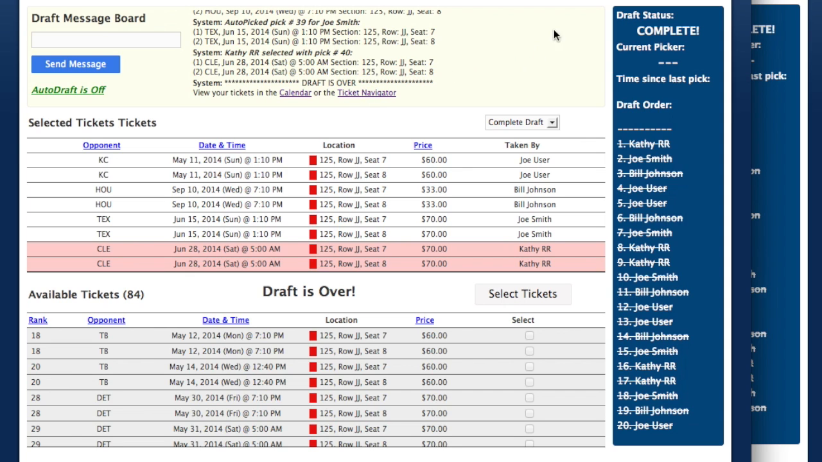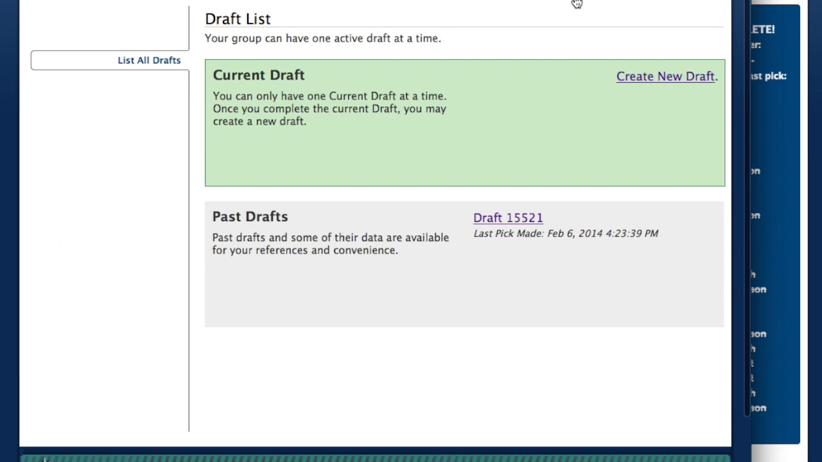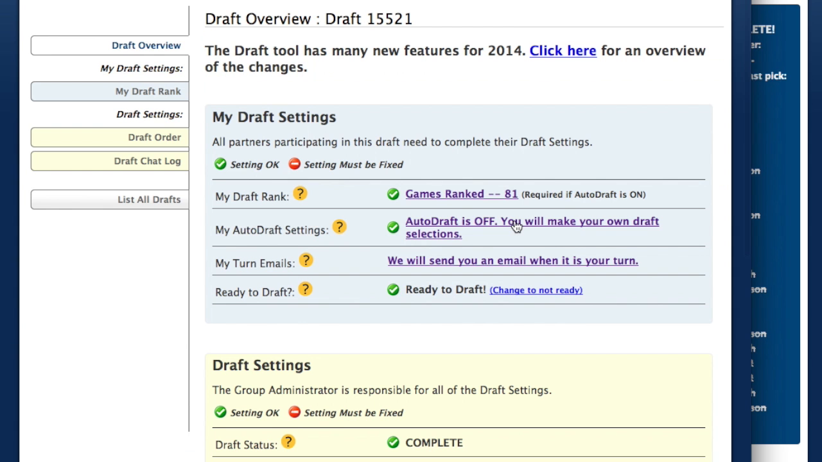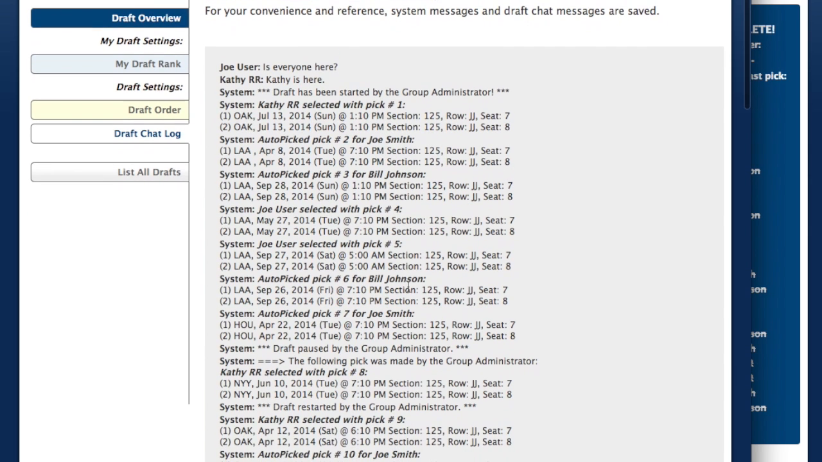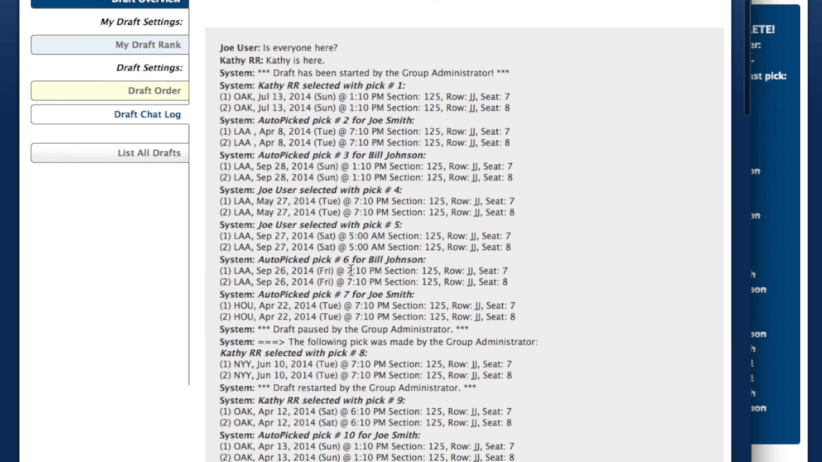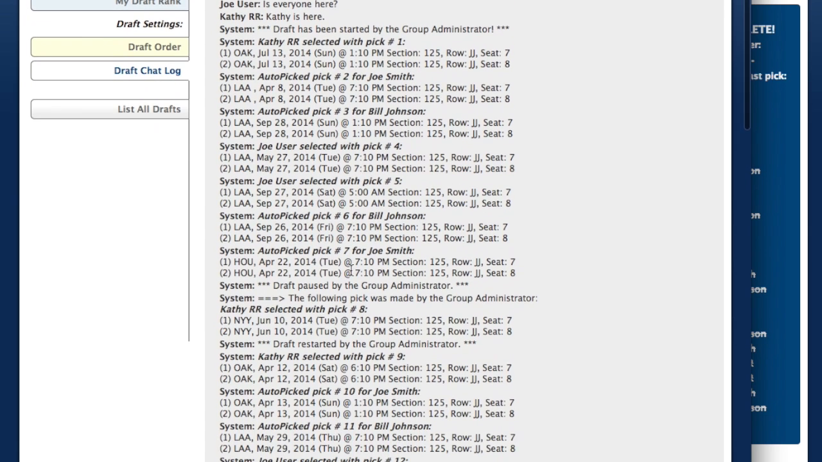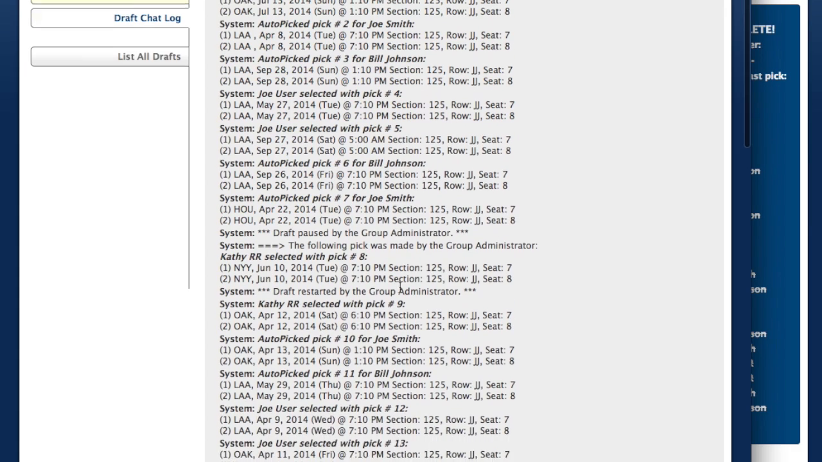And lastly, I want to point out that if you click on the Draft tab, you'll notice that this draft has been completed. We can click on that draft. For historical data, you can go back and see your draft order and also your rankings. But also, the draft chat log is saved. So here we can see the whole interaction between partners in the chat board, as well as all the picks that were made, either by an individual partner or by AutoPick.